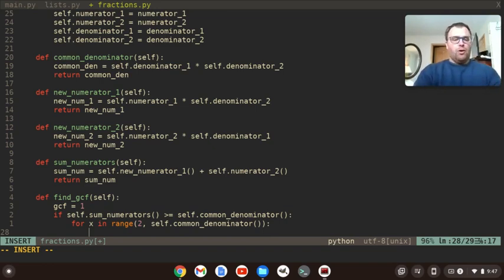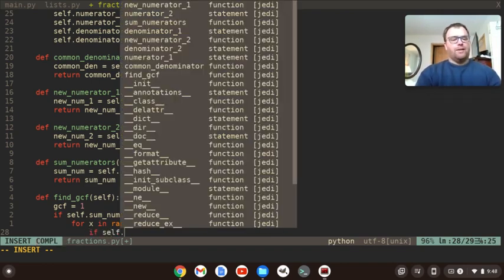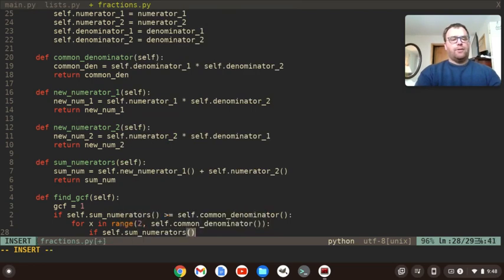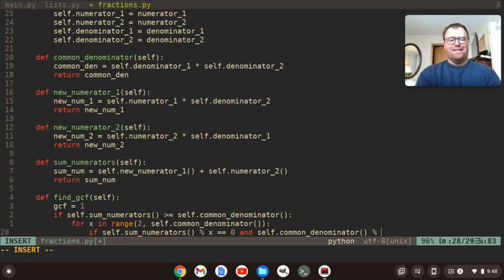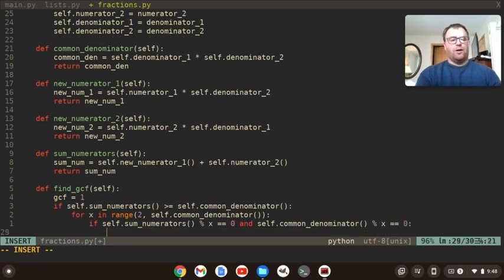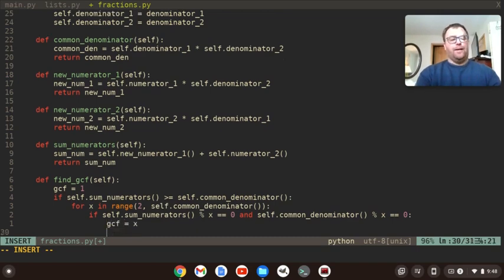Okay, so we're going to say if self.sum numerators modulo x equals 0, that means it's divisible by x, and self.common denominator is also divisible by x, if both of those are, then we are going to say that the GCF equals x. Okay.